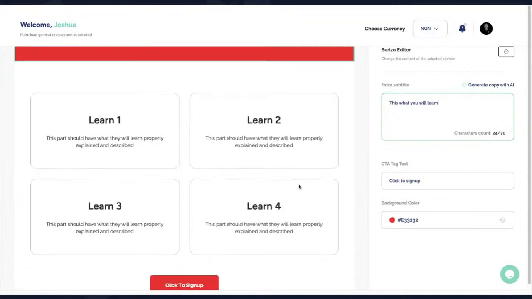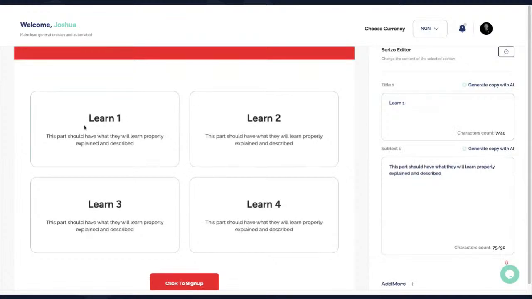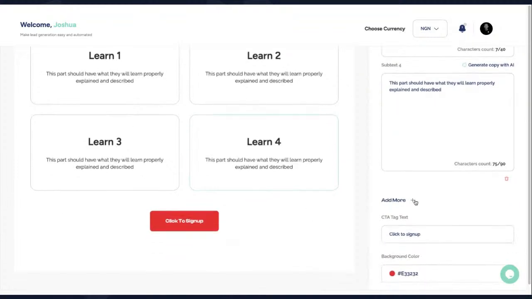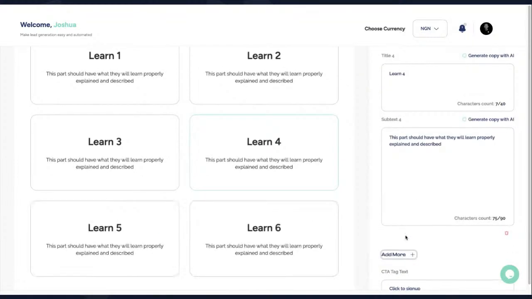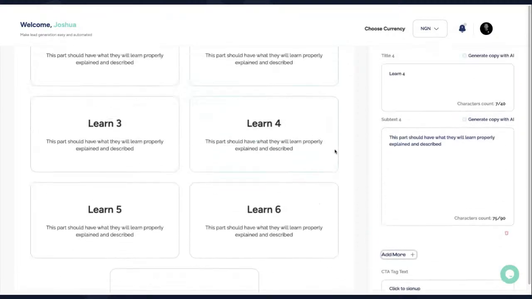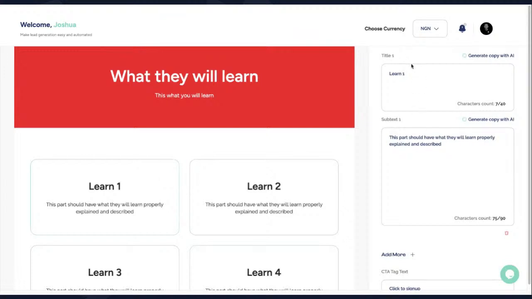Now, watch what we did here. There are four containers of what you learn. If I click on learn one, I can edit it, and at the same time, I can remove any of these, and I can even add more containers. I can add 5, 6, 10 more of the things you're going to learn in the webinar. And then I can edit each of them. If I click on one, I'm going to edit one here. Let's say, for example, topic one. I want to say Facebook and Instagram ads.